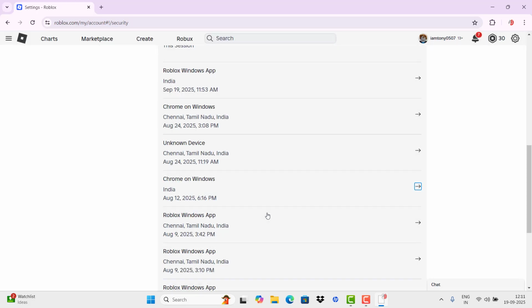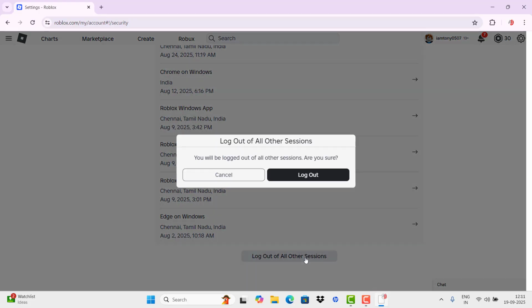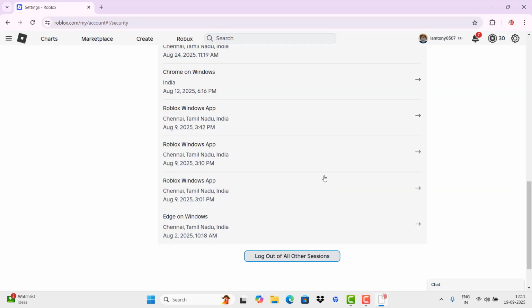If you are confused about when you logged in or logged out, just scroll down and you will see the option to log out of all devices. Once you're done, just close it.